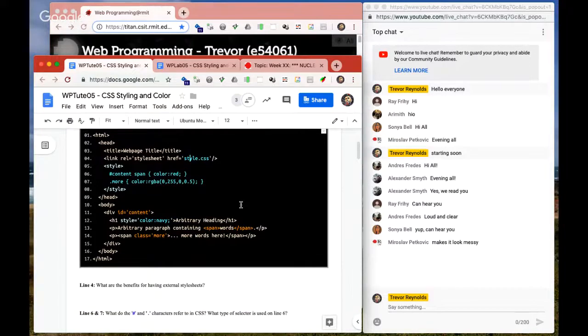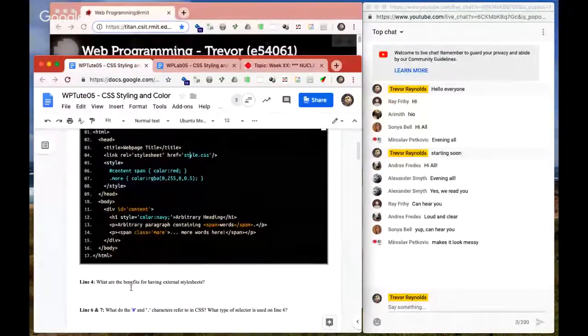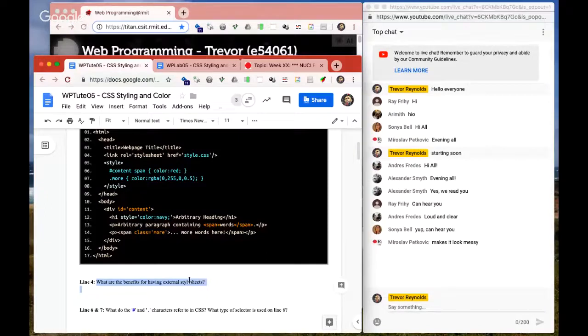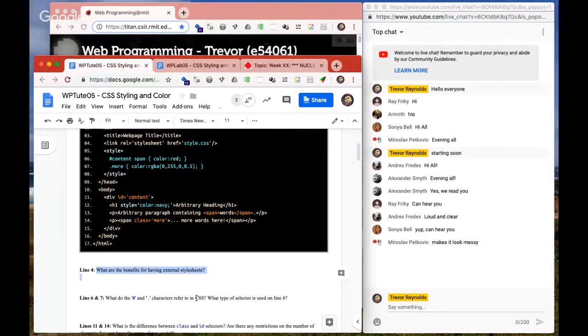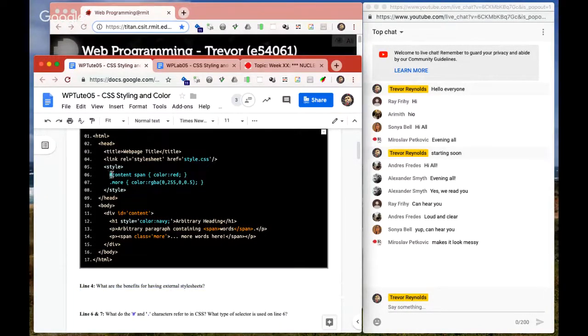So I've got a bit of a question here. I think I've explained this one. What are the benefits of having external style sheets? You can have one style sheet servicing a number of different pages. And I've got a hash content, and I've got a .more, and I'd just like you guys to explain, or to post what you think the hash and the dot character might be representing.